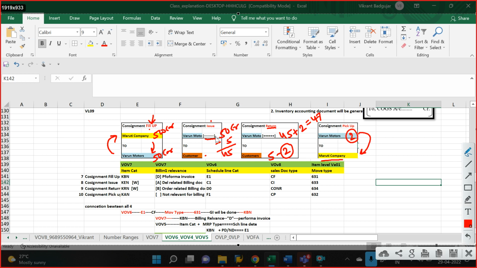Any doubt till this point? Consignment fill up, consignment issue, consignment return, consignment pickup. I think this is the 3rd or 4th time I am explaining this process, so I don't think anyone has any doubt. Yes, Tushar, Akash, Sagar.